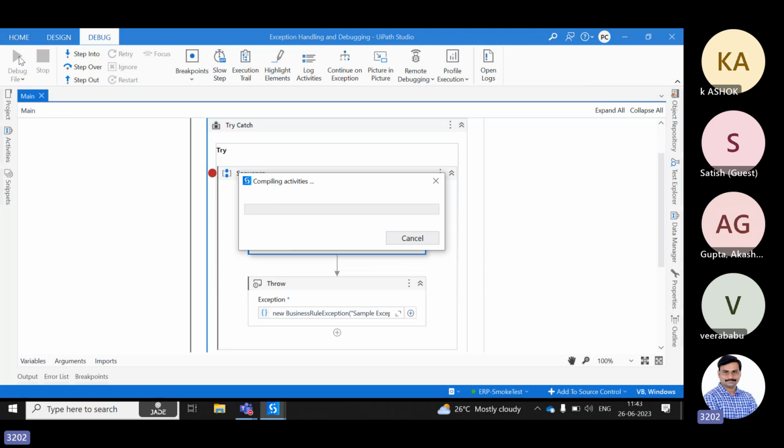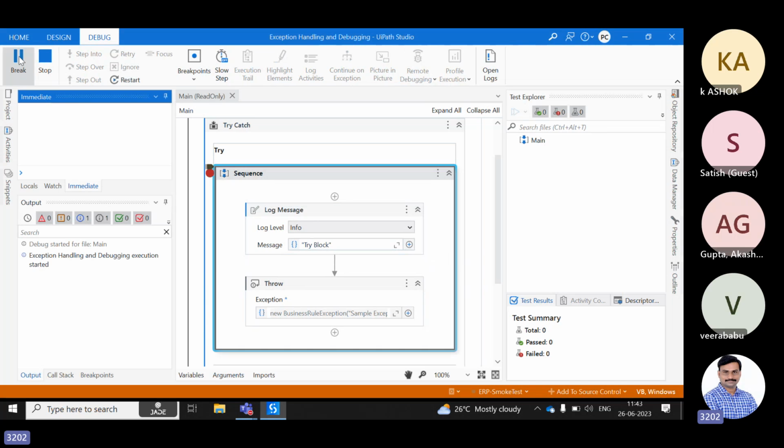Just debug this file. Let us suppose, I cannot show you directly right away now, but I can show you somewhere in our real-time projects going further, how actually the debugging will help us to work on the different things and how we can leverage the advantage of the debugging.